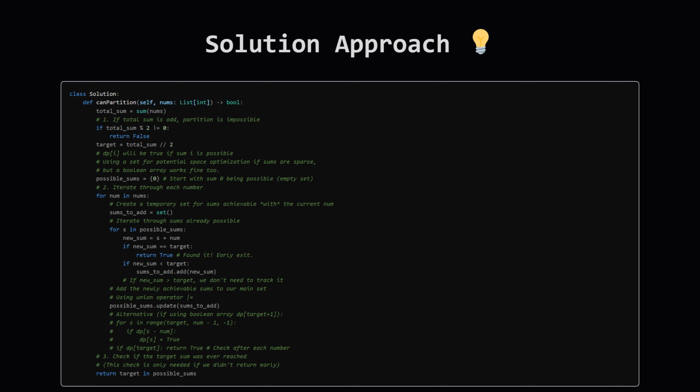For each number, we figure out what new sums we can make by adding this number to the sums we've already found. If we ever manage to create a sum that equals our target, we've succeeded and can return true. If we go through all the numbers and never hit the target, we return false. This approach efficiently explores possible subset sums.